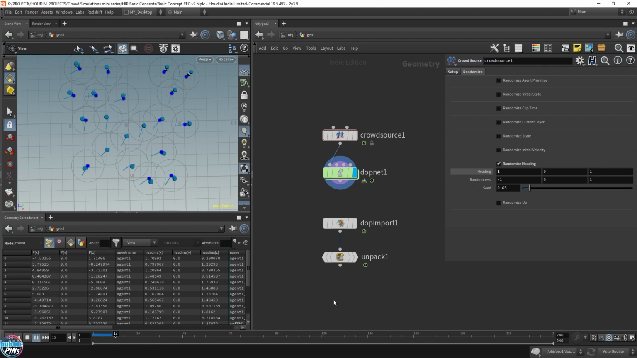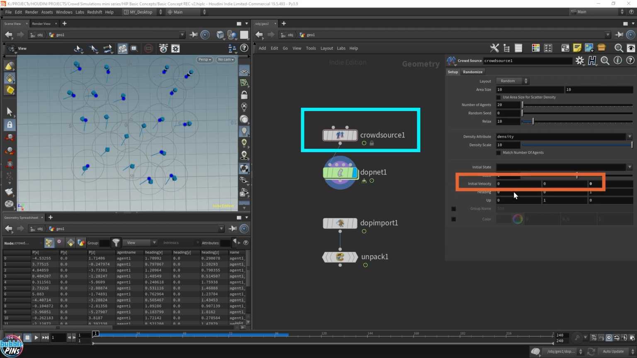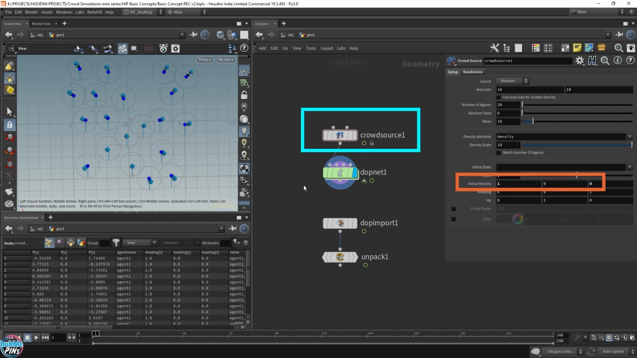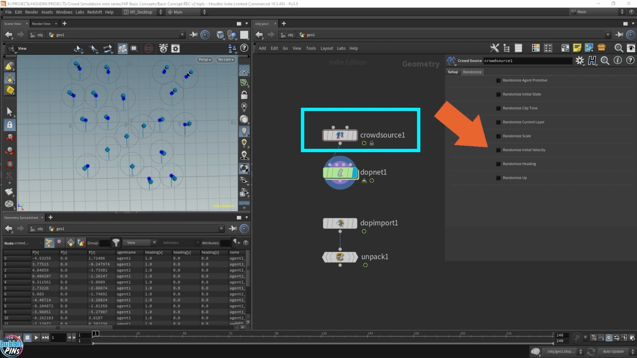Because let's run the simulation. They're not moving. Why is that? Because the initial velocity was zeroed out in order to get the heading to work. Zero velocity means nothing is going to move. When you're randomizing the initial heading of the crowd source, try to keep that in mind. I don't randomize heading in the crowd source that often, because it's probably easier to randomize the initial velocity instead. So let's turn off the randomized heading and go over the randomized initial velocity.